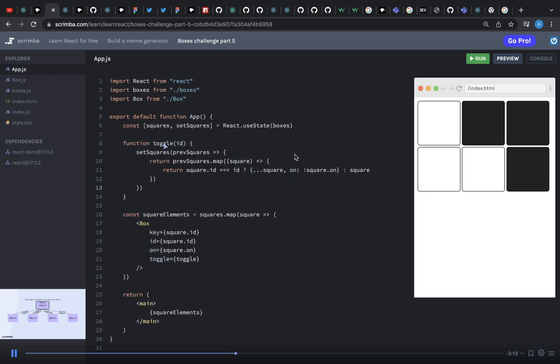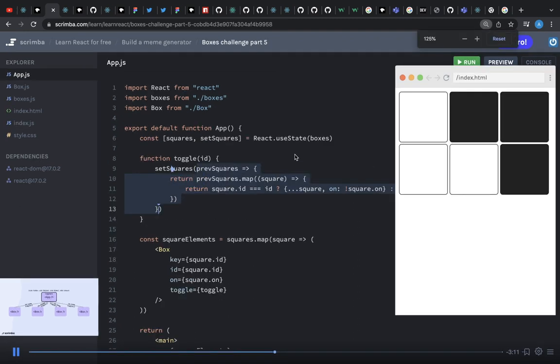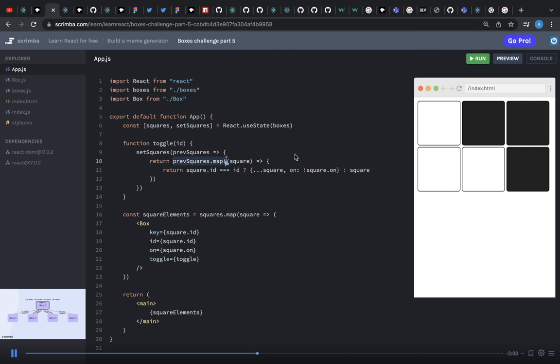Then if we go over to the toggle function, it will call set squares, our state setter function, and we need to use the callback function version of set squares because we do care what the previous array looked like. So we look at the previous squares and we're going to map over those squares. As a reminder, .map returns a new array without modifying the original array that will have the same length as the original array, and whatever we return from the callback function of .map is what will get placed in the same index in the new array as what was in the original array.